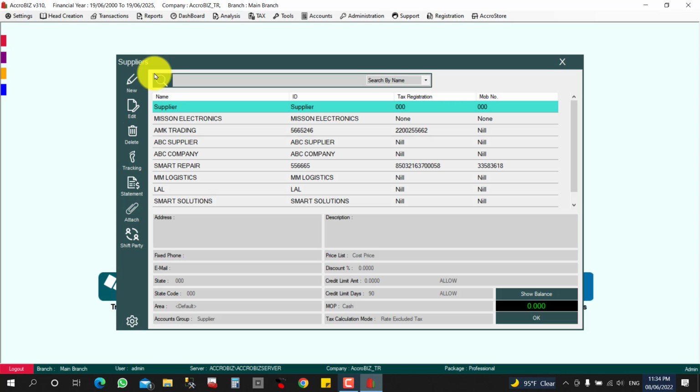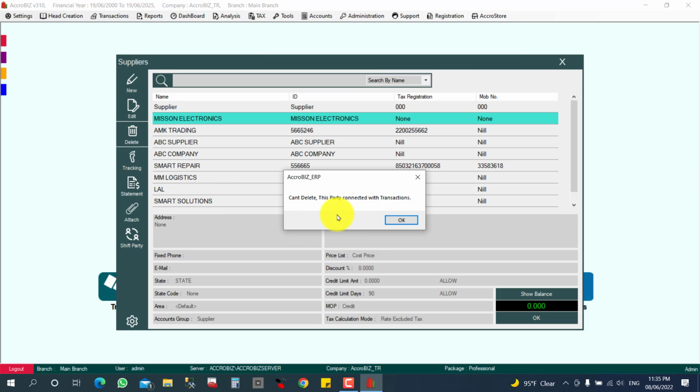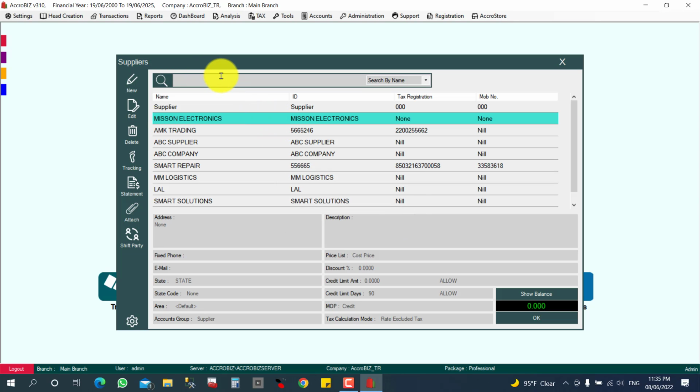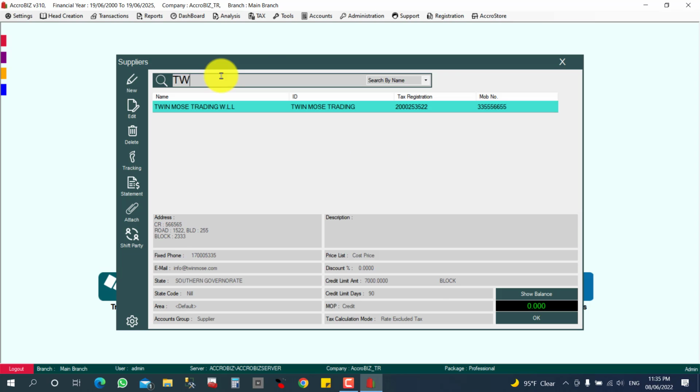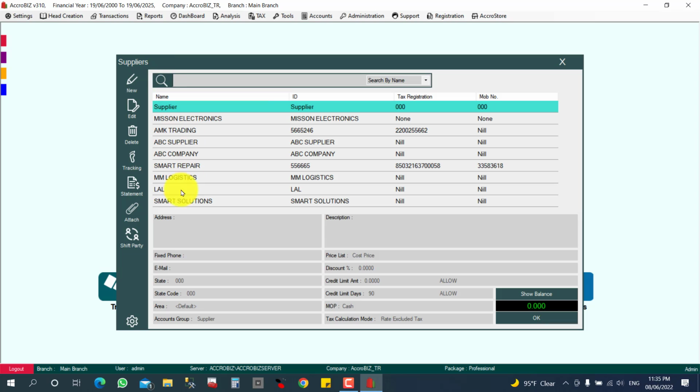And after that, deleting a supplier. If you want to delete one supplier, I want to delete this supplier. If there is any transaction, any purchase or receipt note, any transaction belonging to that supplier, you cannot delete it directly. First you need to delete that transaction. So I'll show deleting first here. Yes, you can't delete because there is a transaction; that is the reason. But we created one new supplier, we can delete that one. Twinmos trading W.L.L. So I need to delete this one. Very easy. Do you want to delete this party? Deleted. Now that one is already deleted.